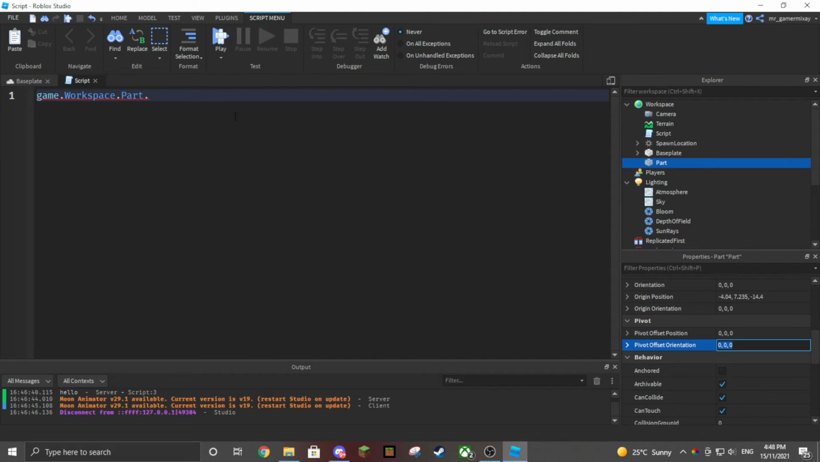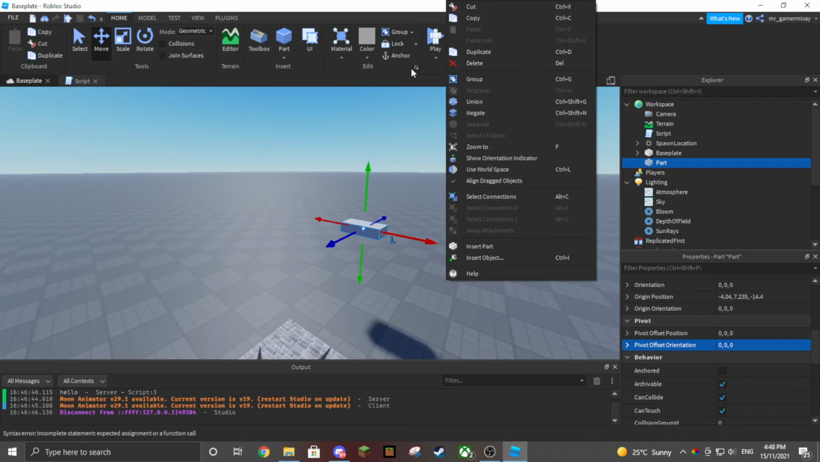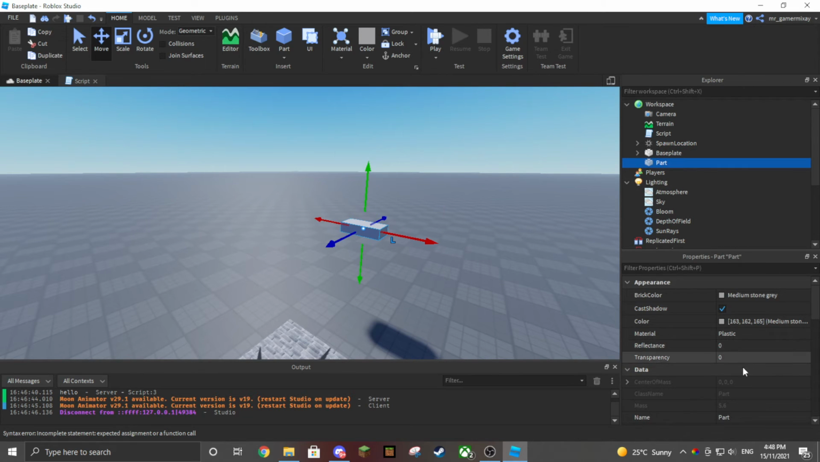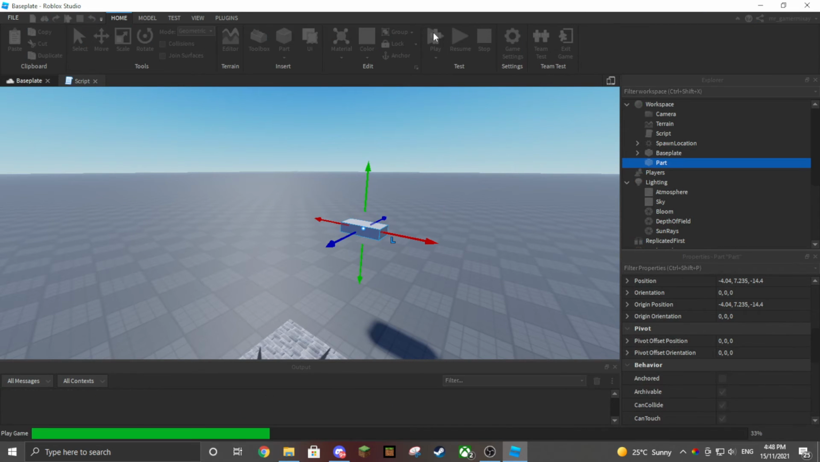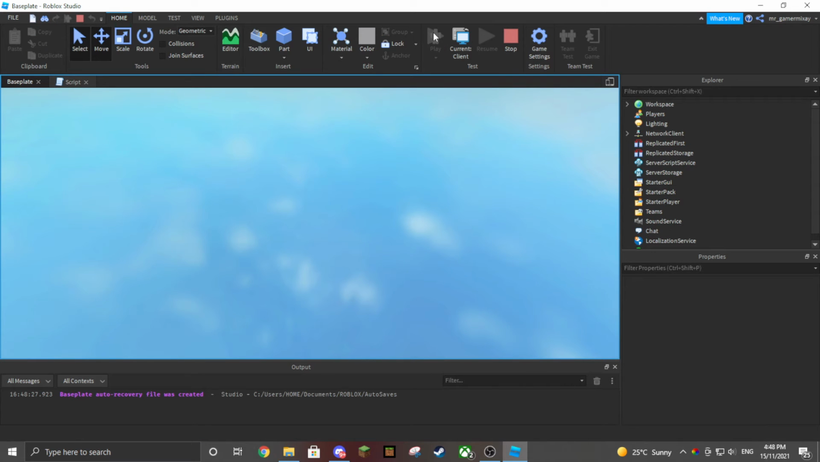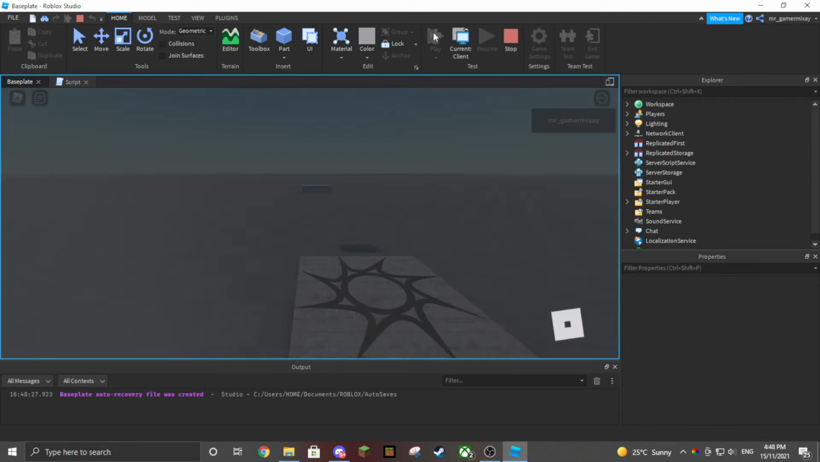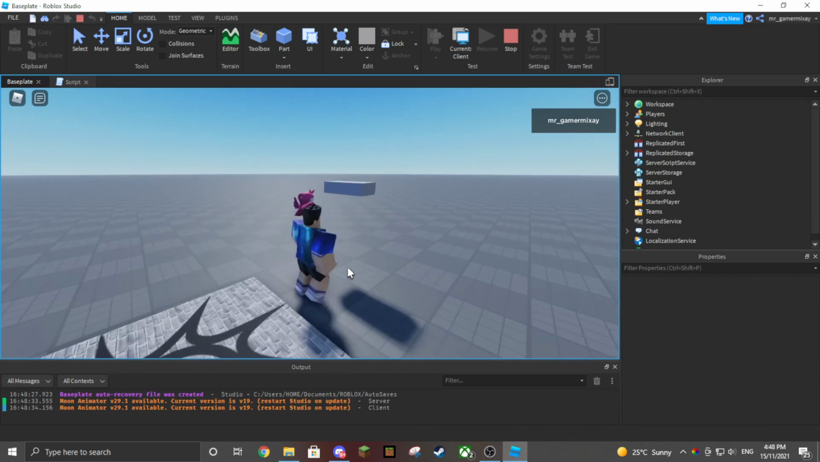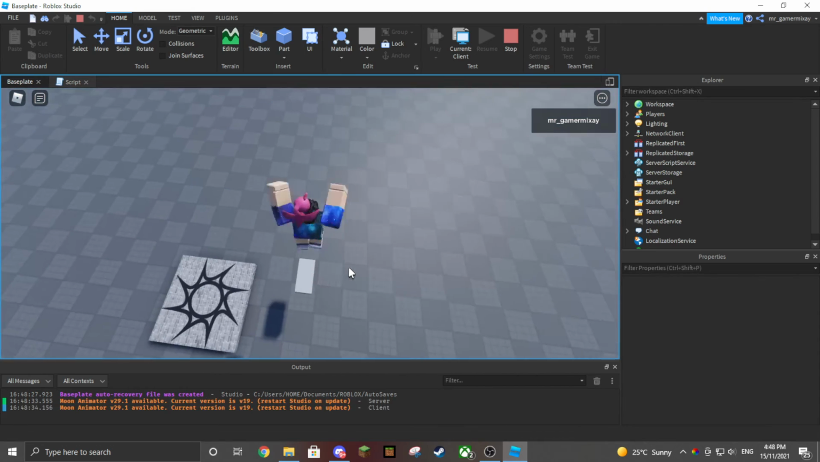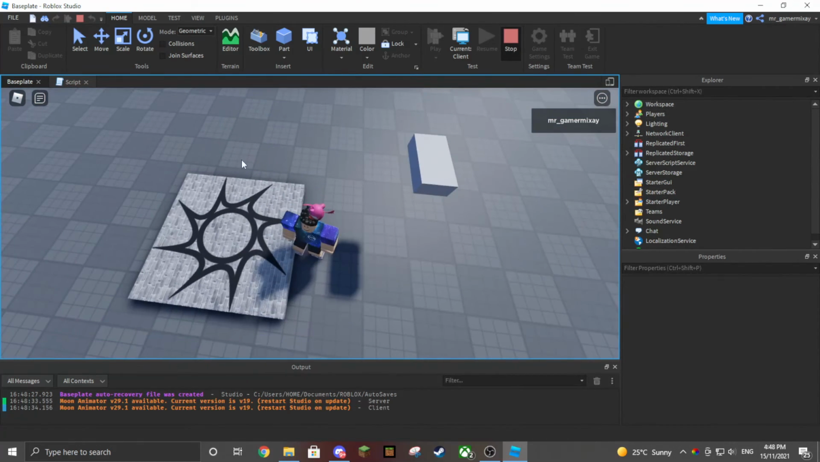Now, let's say I want the anchor to be true. This means that when I start the game, even though in properties it's not anchored, it should be anchored. Alright, cool. So it's anchored even though it's not anchored in the properties.